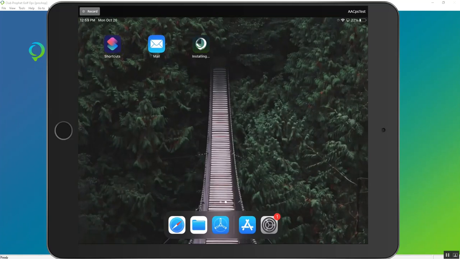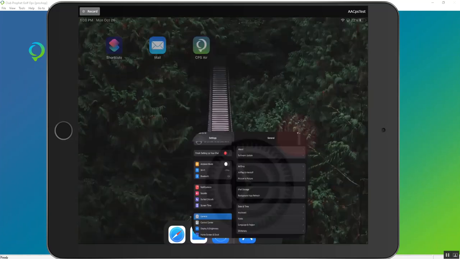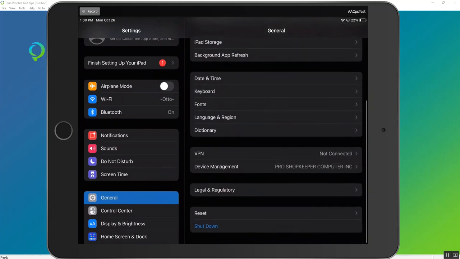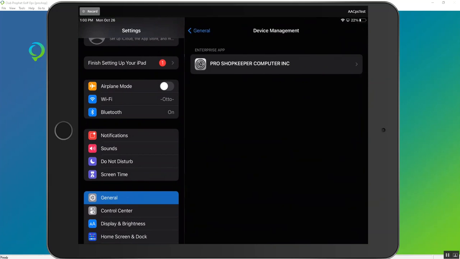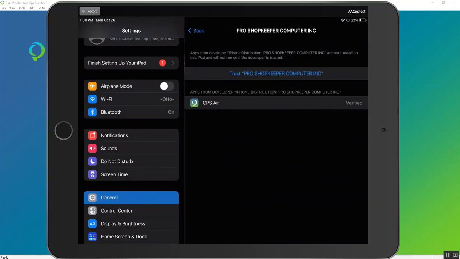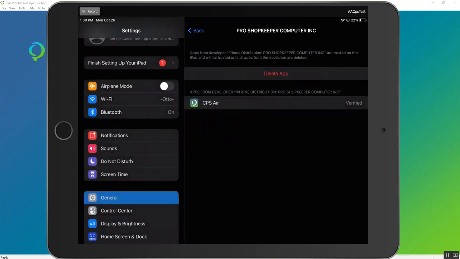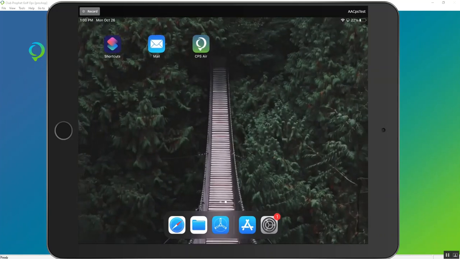After this app finishes downloading, go to the settings of the iPad. We're going to find general and we're going to scroll down into device management. We'll then see our app available. Going in, we're going to click on the app once again, and we're going to hit trust. After we trust the app, we're then able to open the app.